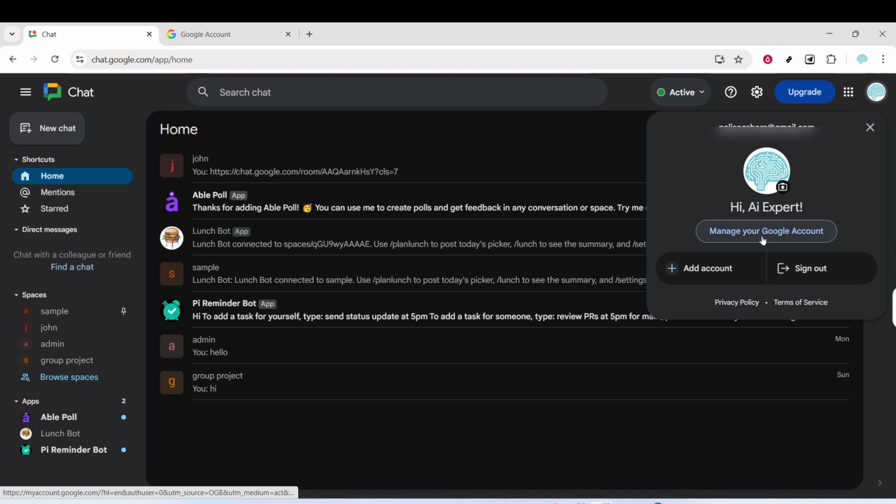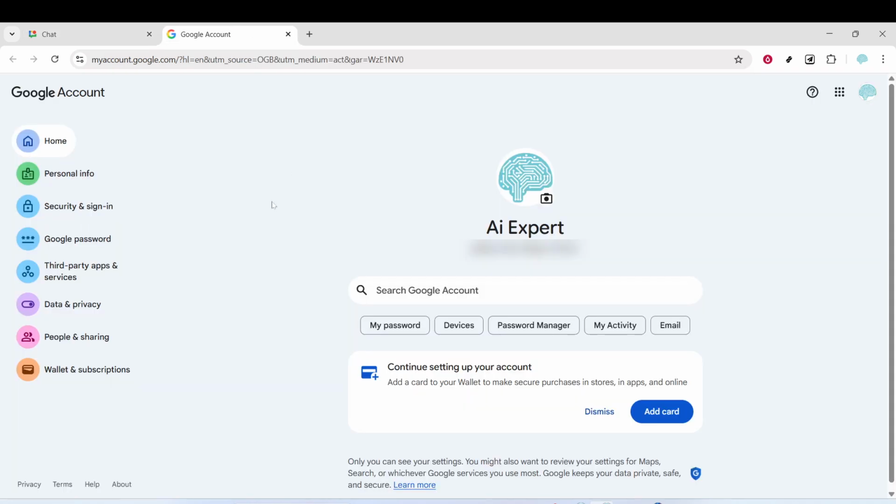From that menu, choose Manage your Google account. This takes you to your main Google account settings, usually in a new tab. We're heading here because your block list is managed at the account level and applies across services.